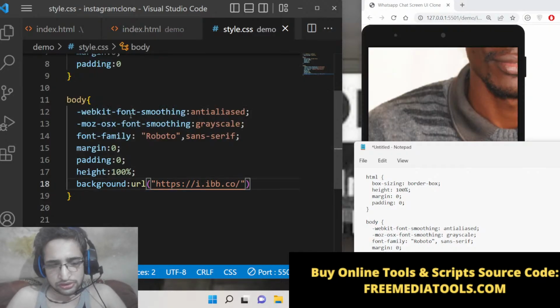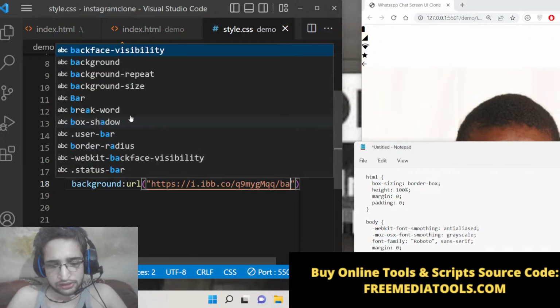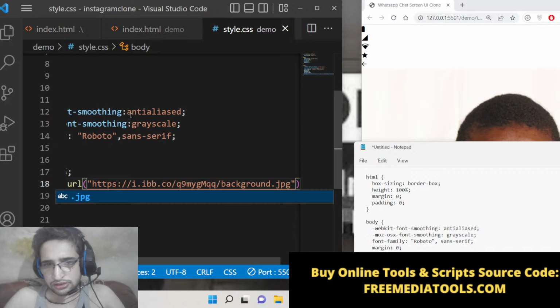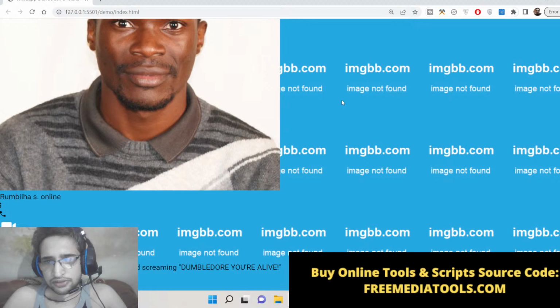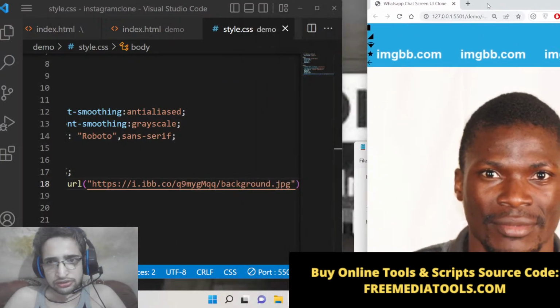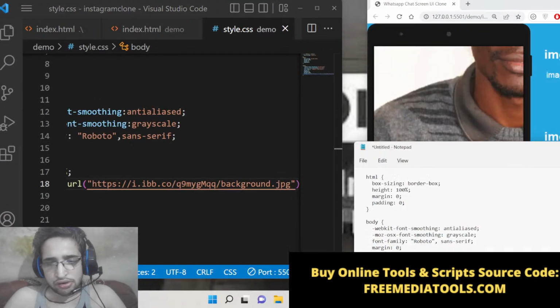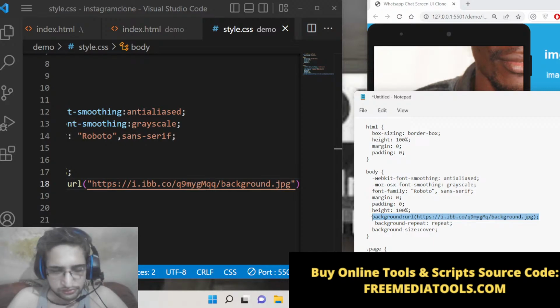i.ibb.co, q9, mygmq, slash background.jpg. So you can see that guys, this is the background that we have added here. It is saying that the image is not found. Just wait guys, let me see if I made a mistake here.